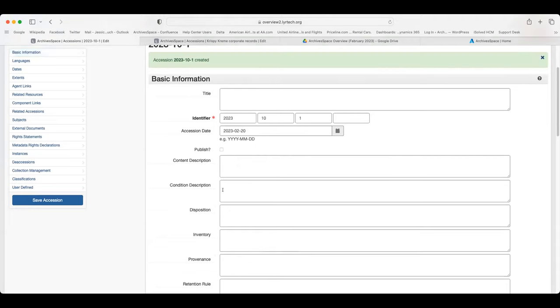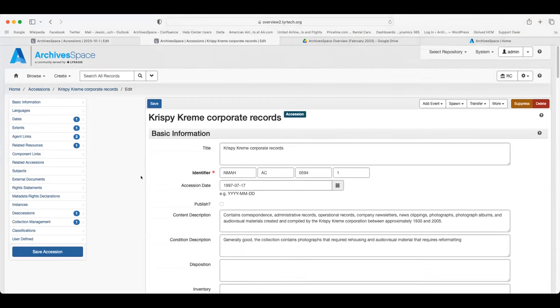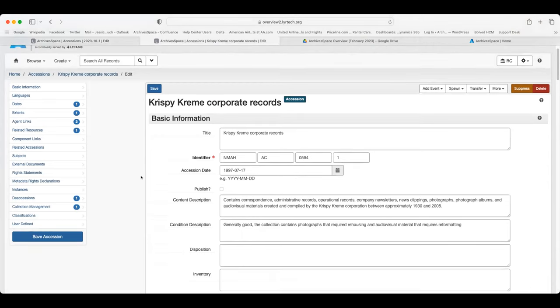To help walk through that, instead of building out an accession record in real time, I'm going to go ahead and open up an accession record that already exists within this application. So this is a completed accession record for the Krispy Kreme corporate records, which are held by the Smithsonian. You can see that they supplied an identifier. And then they also included a good bit more information. They provided a title, they provided an accession date. They did not select publish.